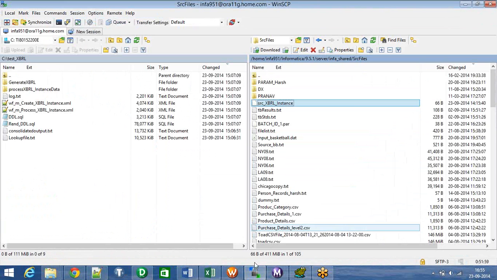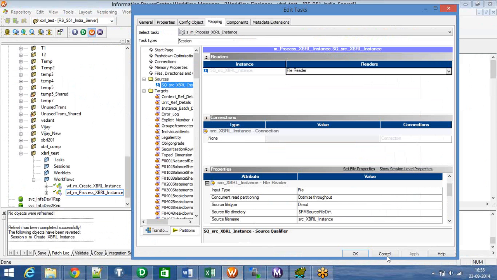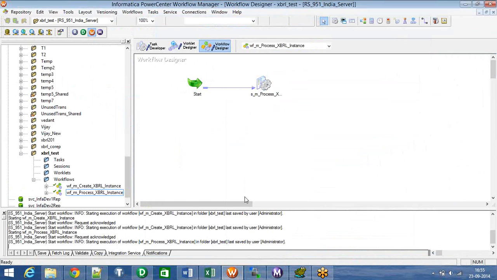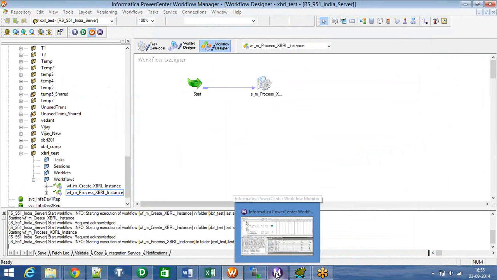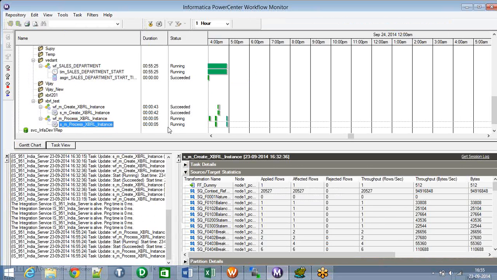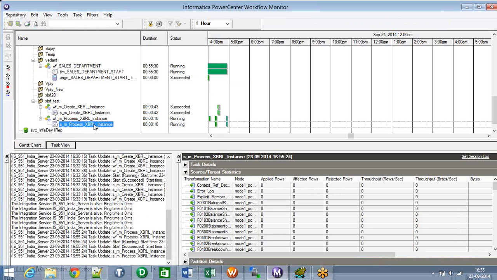So next we run this workflow. Let's go ahead and check the monitor. As you can see, the workflow is running. It will take a couple of minutes to run this workflow.